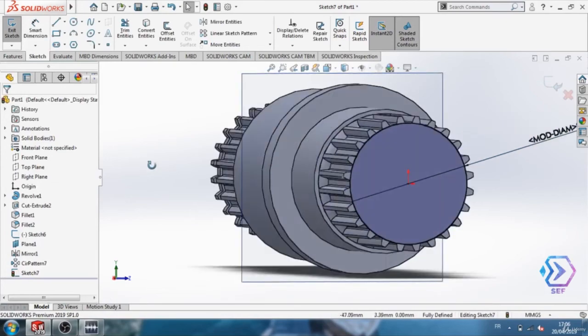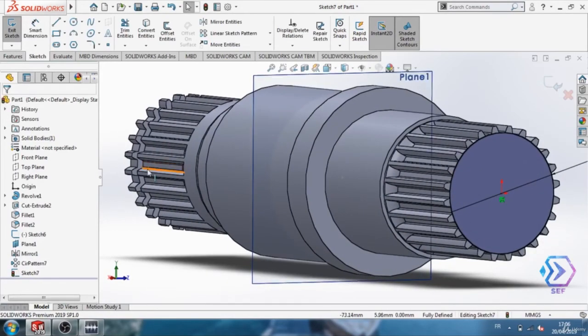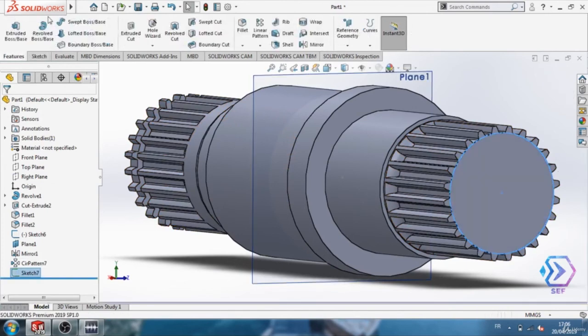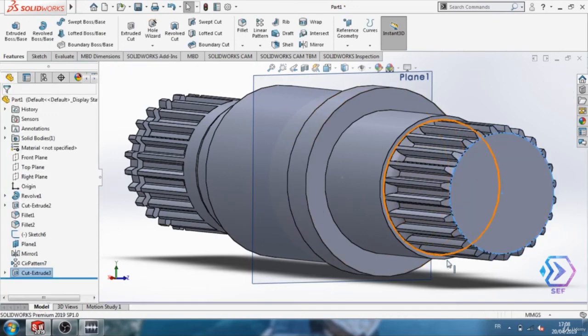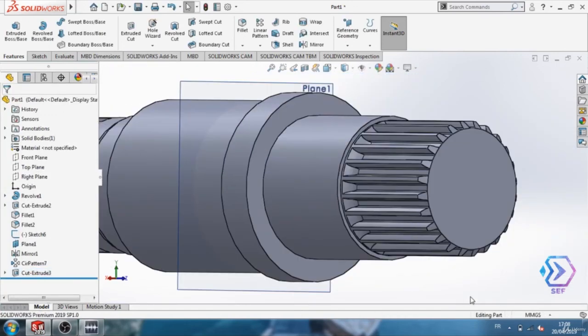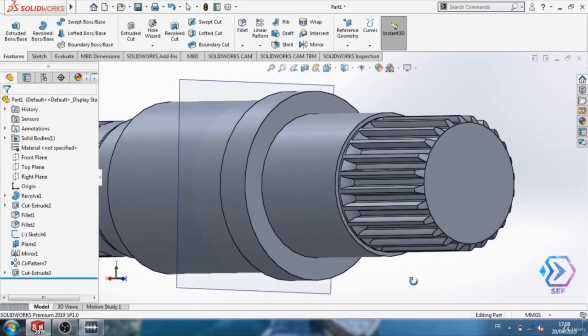What I'm going to do is an extruded cut. Exit the sketch first. Extruded cut. The extruded cut should be blind. The depth should be the same. And make sure you select this flip side to cut, and the degree here should be 45. Let's look at how it goes. So as you can see, this extruded cut gives us a good looking end to the shaft.